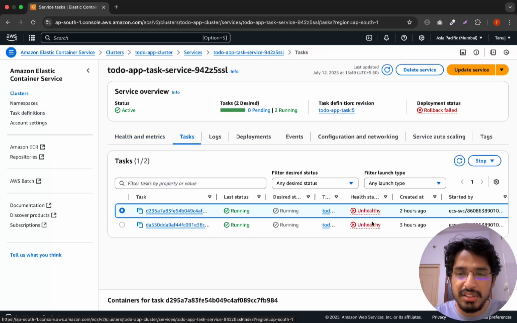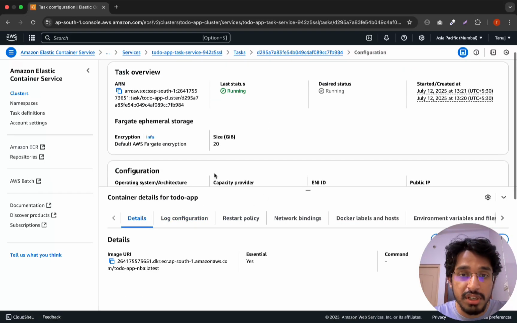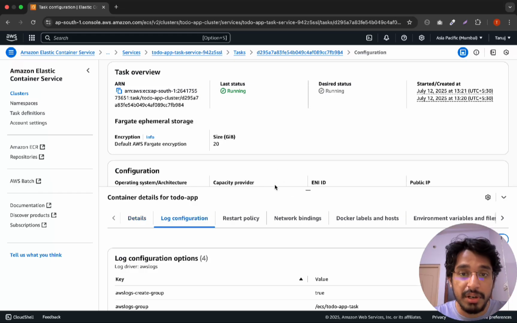Okay, so currently it says unhealthy, but I don't know what the reason is. When you click on one particular task and check the logs, you will see that our containers are running. It should say that the server is running on port 8080.